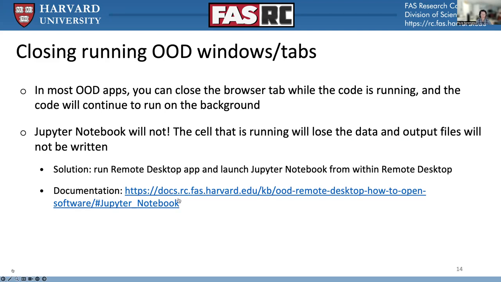However, Jupyter Notebook will not. The cell that is running will lose the data and output files will not be written. The solution is to run the remote desktop app and launch a Jupyter Notebook from within the remote desktop. If you'd like to do that, we have documentation on how to do it. It's the same link that Brad posted, the very last link. And you just go to the Jupyter Notebook section.